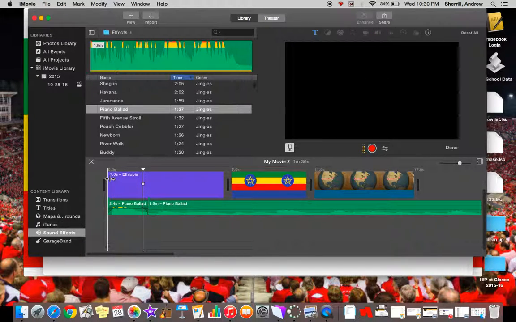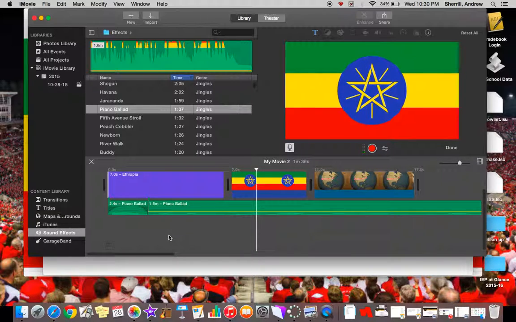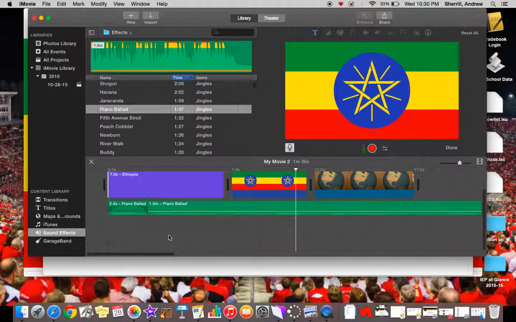So now if you want to see what you have as a whole, we can click here. I'm going to drag down my volume so it's not too loud on this song. If I click play, you can see your video as it looks at the current time.